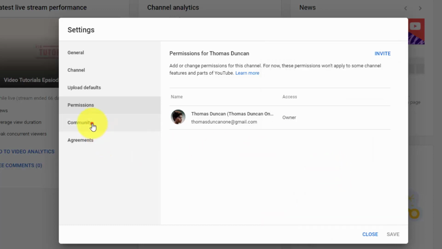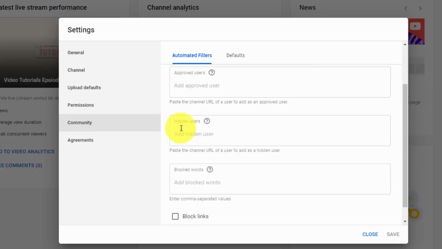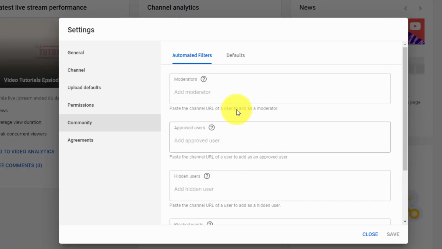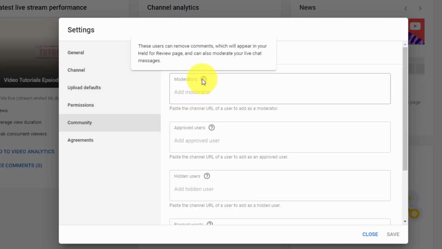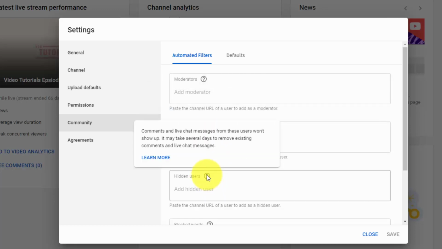There is also a community link, and this is where you could add in other YouTubers in association with your channel: moderators, approved users, hidden users. What you're going to need is their channel URL to place in here inside of your filter area. When it comes to moderators, these individuals can work with your comments. When it comes to approved users, we can make it so that comments from these individuals are automatically published. When it comes to hidden users, we can make it so that comments from these individuals will not show up in your channel dialog.